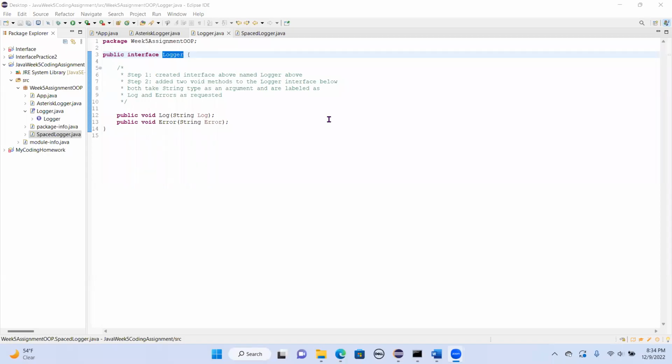Okay, so today we're going to go through week 5 homework. Step 1 of week 5 was to create the interface named Logger. So I went ahead and created that interface from package week 5 assignment OOP.